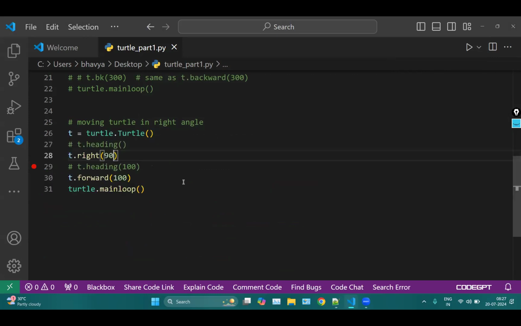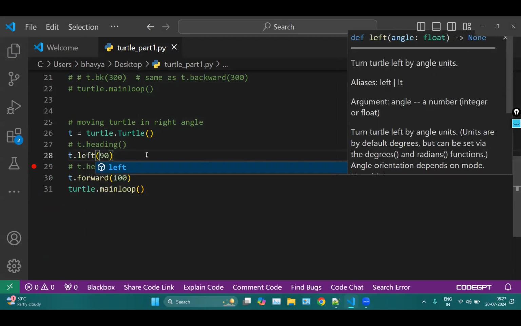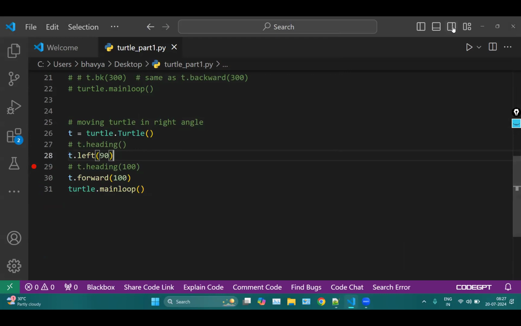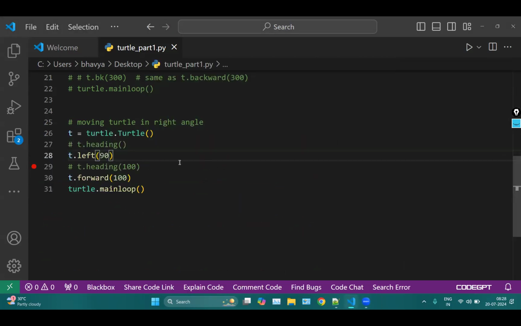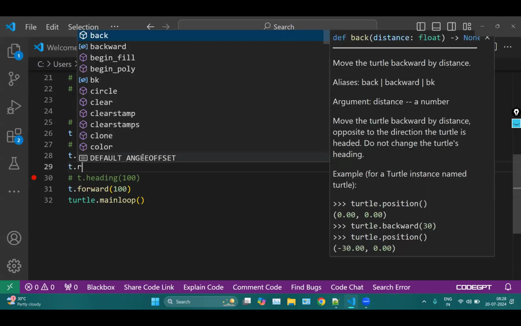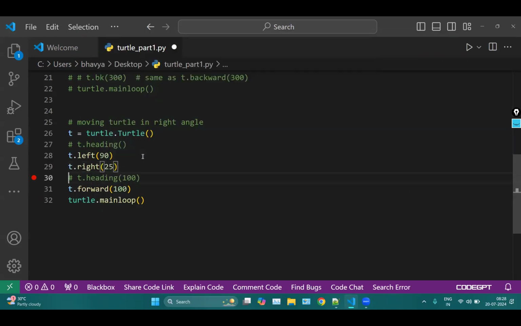Then same as we can put the right angle at left side. So with this, in place of right, we can put left here and then again forward. So now it will move in the upward direction. Opposite of right means left. So either we can put left or right, but we have to put one at a time, either left or right.